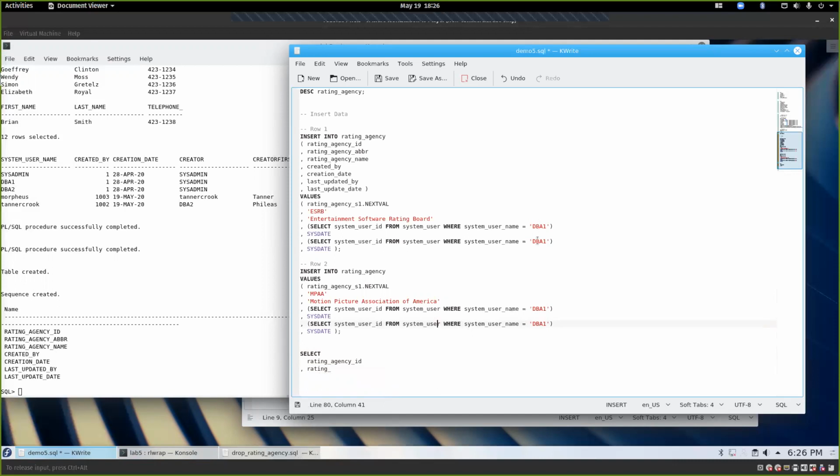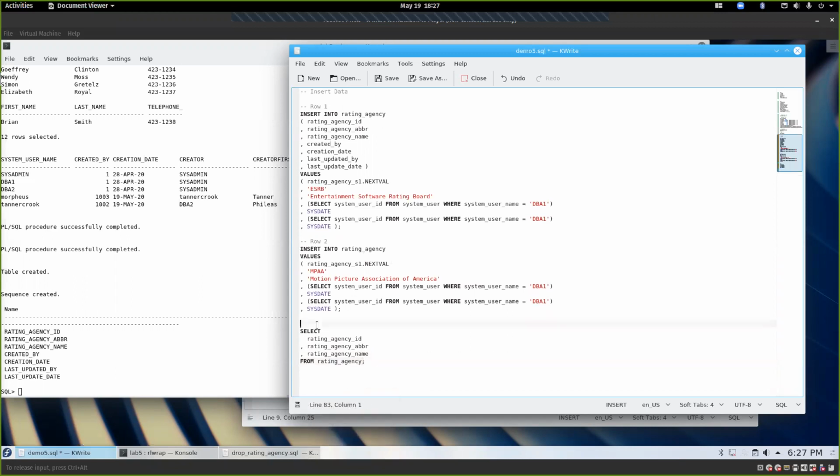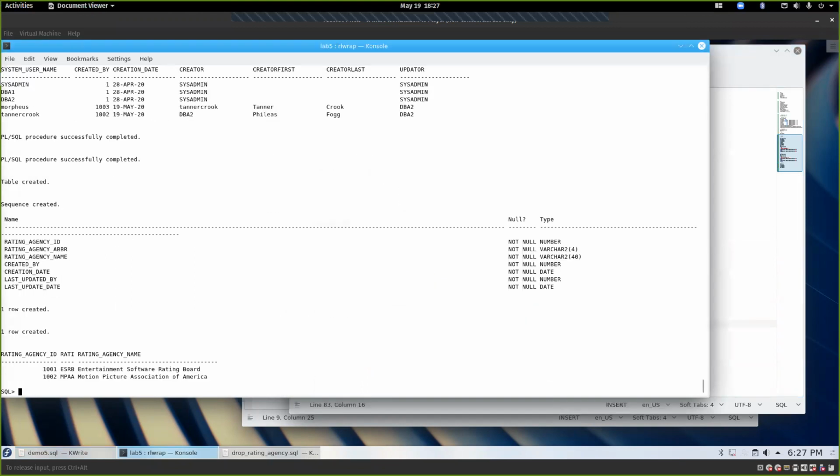Yeah, the only difference is I think in the instructions it wants you to use DBA2. Okay. Rating agency abbreviation and the rating agency name. All right, and then for the verification, we can just put that. Let's save and rerun, and we get our verification.